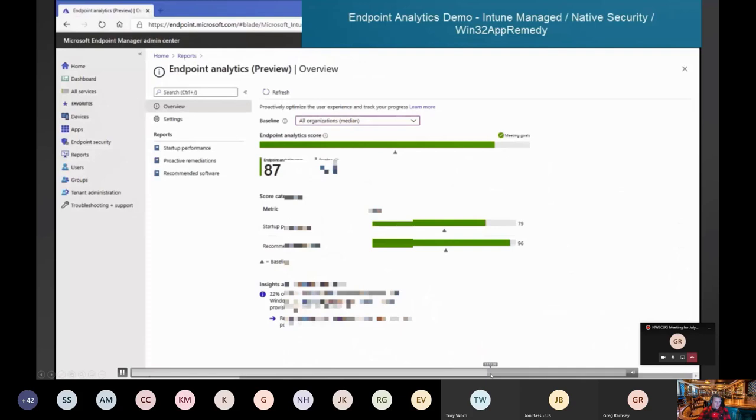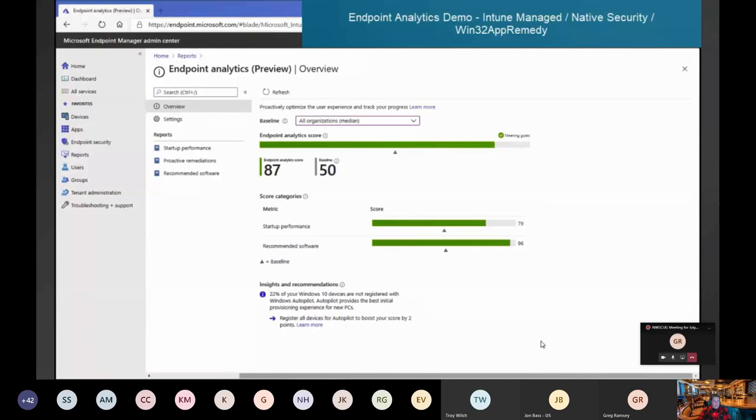And now we are into a standalone Intune only managed environment. Again, the figure has gone up, so we can see that the startup performance is higher. If we take a look at our baseline, now we can actually see that we did dip slightly. We were much higher at 91, and we're now at 87.